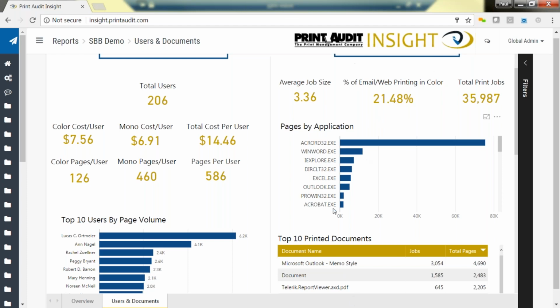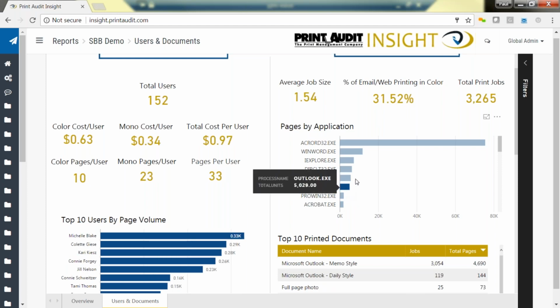But let's take a look at it. I'm going to delve into this Outlook information. And as you can see here, these thresholds all change. Now I know when it comes to email printing, I've got 152 users who over the month of February printed off 3,200 emails, and 30% of that email printing was in color.